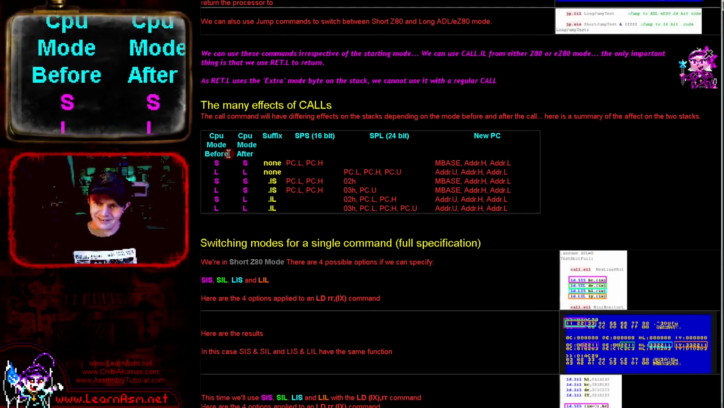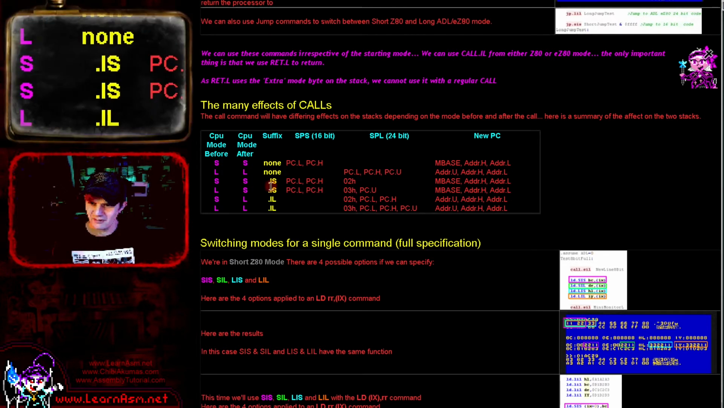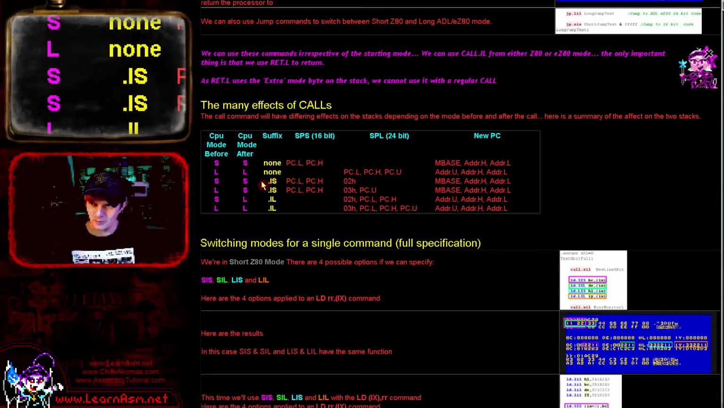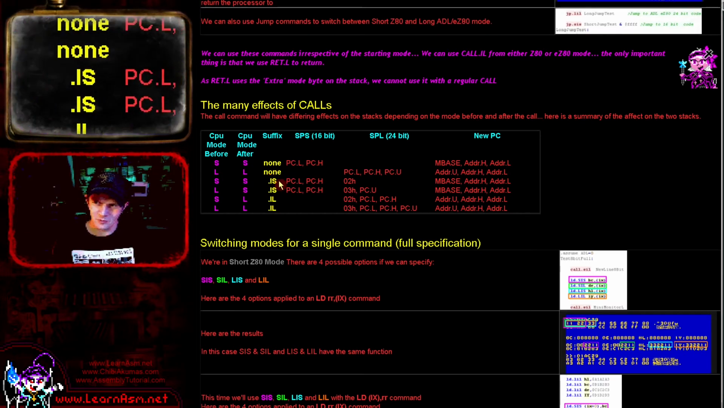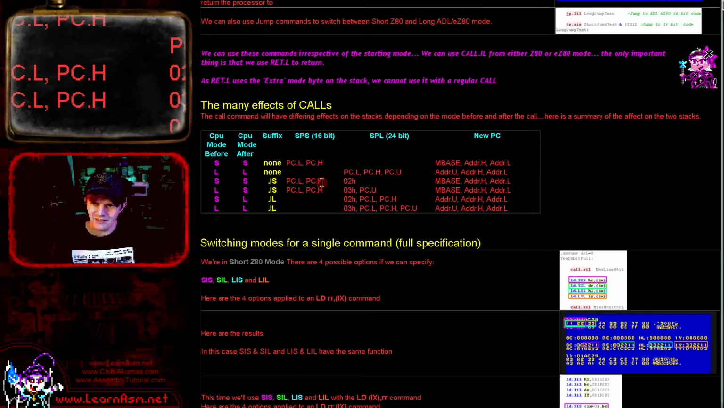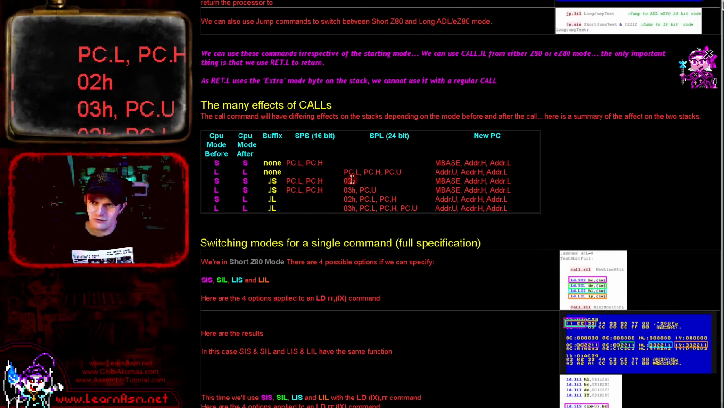Now if we're in classic Z80 mode, the short stack will take the H and L of the program counter, the return address basically. In long mode, then the long stack will take the low, high and upper bytes of the return address. It's only when we're specifying a suffix things start to get a bit freaky. So if we're in short mode and we call short mode and specify the suffix, then the return address will be put onto the low stack, and an 02 to represent short mode will be put onto the long stack.